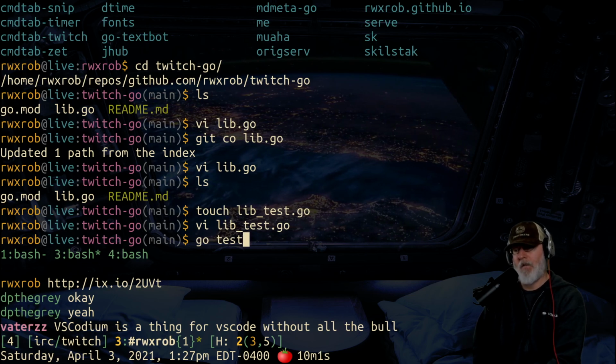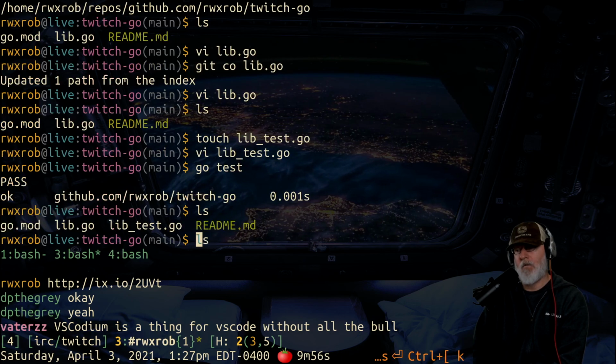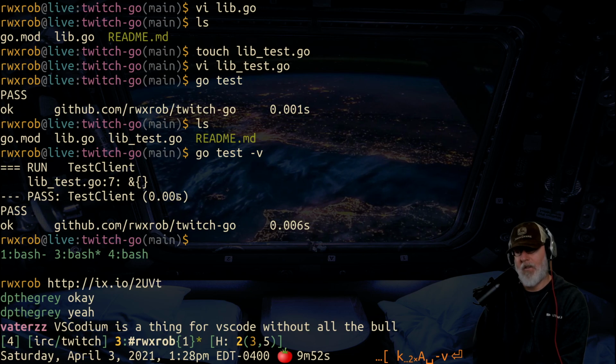as a thing for VS Code without all the bull. Yeah, it is. It's okay. If you're going to use VS Code, I don't use it. So that passed the test. And if you do go test -v, it will print out your output. You see there's nothing in there, right?